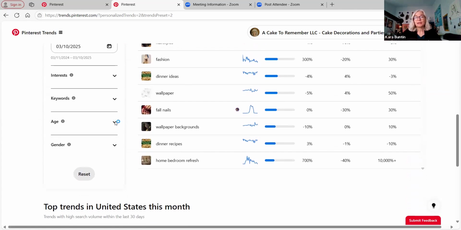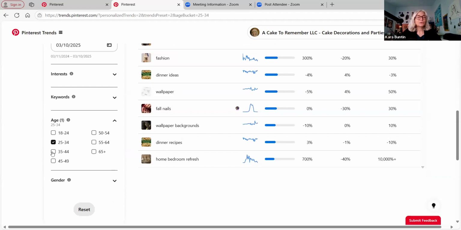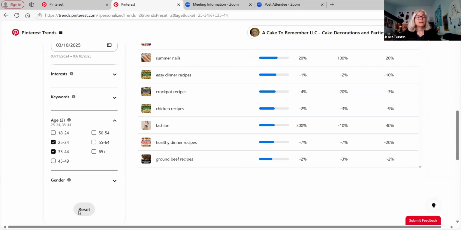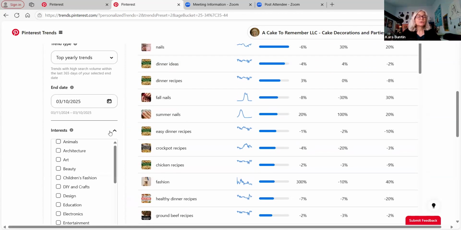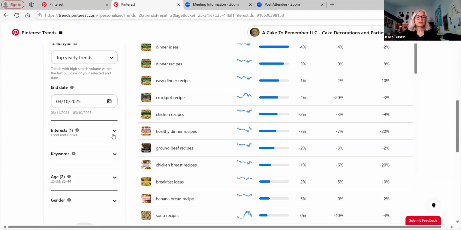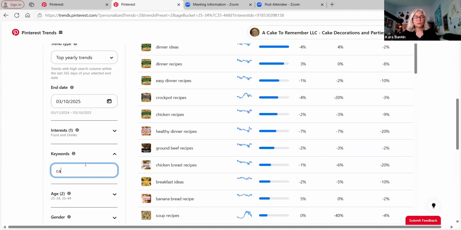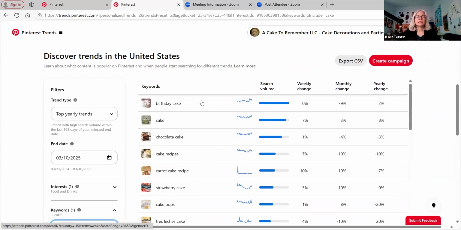And I'm going to filter by age. Okay. I'm going to filter by age, and I'm going to look at this group that was my total audience. This is going to tell me what that age group is looking at on Pinterest right now. I'm also going to do food and drinks, because that was something that my audience was interested in. And I'm going to put in cake, because I want to see what my audience is looking at for cakes.